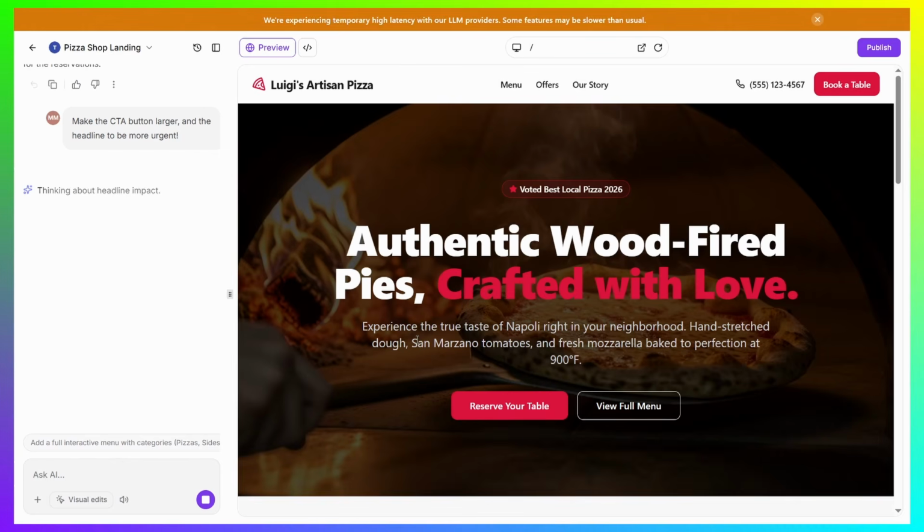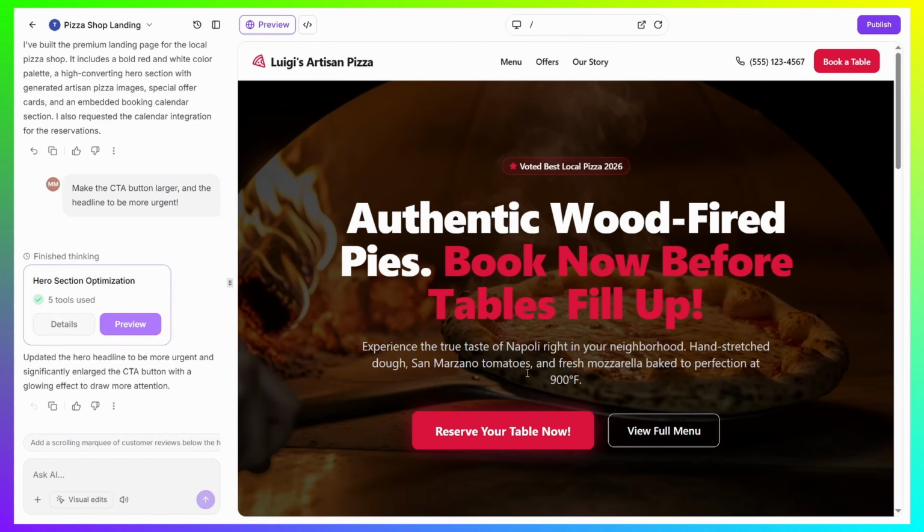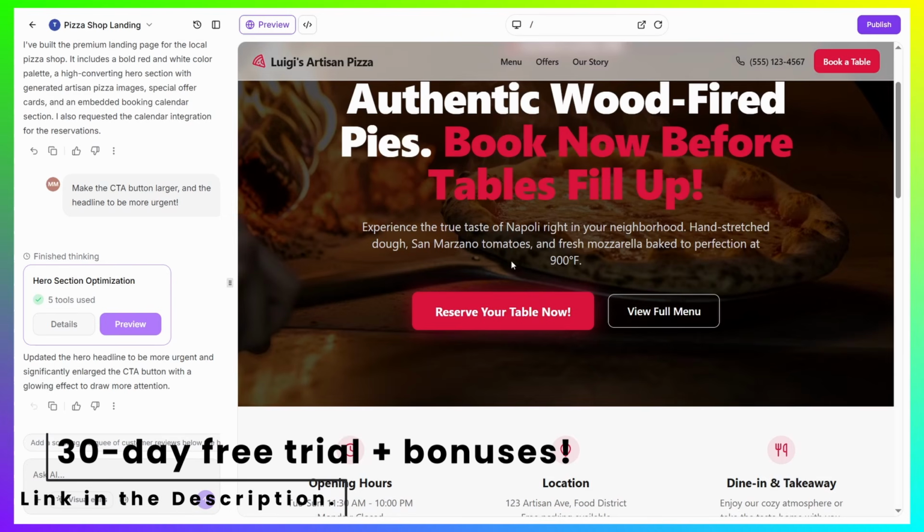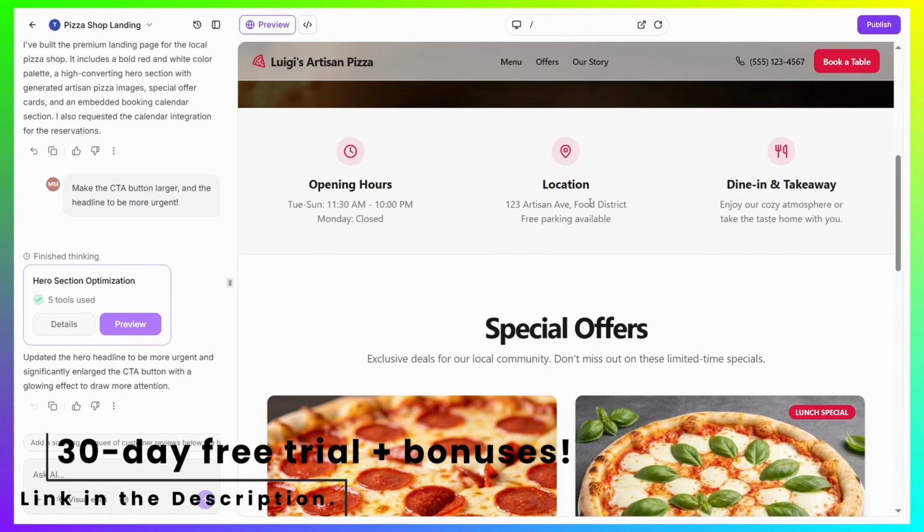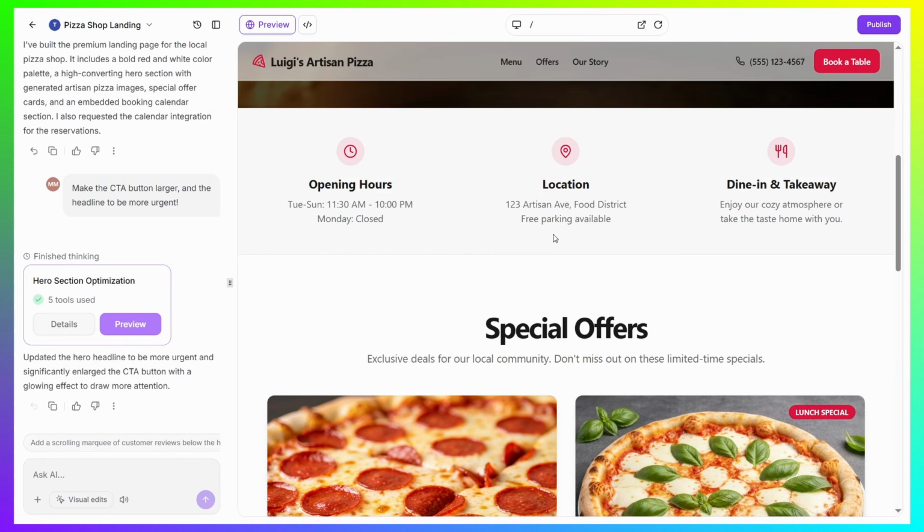If it's completely bad and it's not what you're actually looking for, you can retry and recreate the entire thing, or you can just type another prompt which is more to your liking. And here you go. As you can see, the buttons are now visibly larger, and this one is actually a little bit glowy, and the headline is definitely more urgent. Book now before tables fill up. So you can adjust basically anything that is in here. You can just go in and point out anything, and it's just going to do it for you.